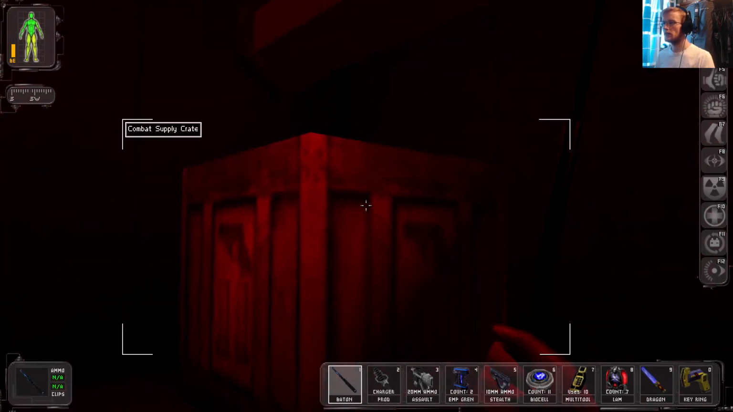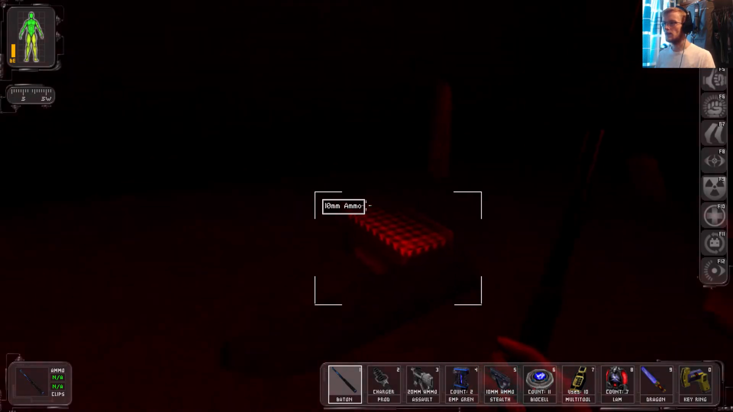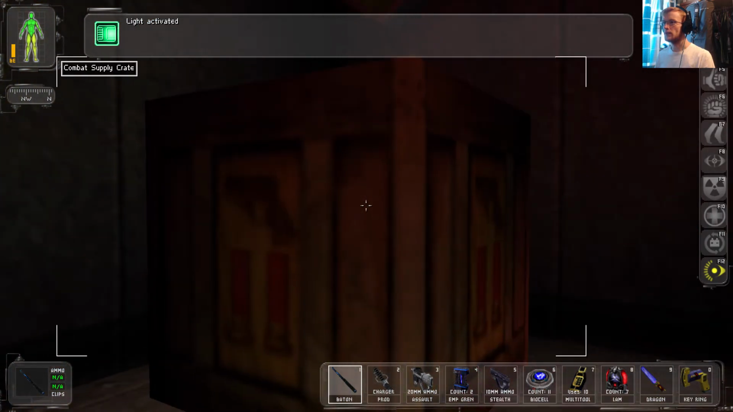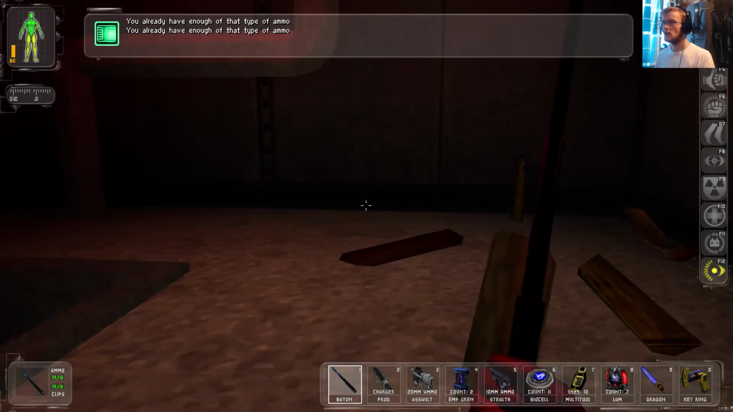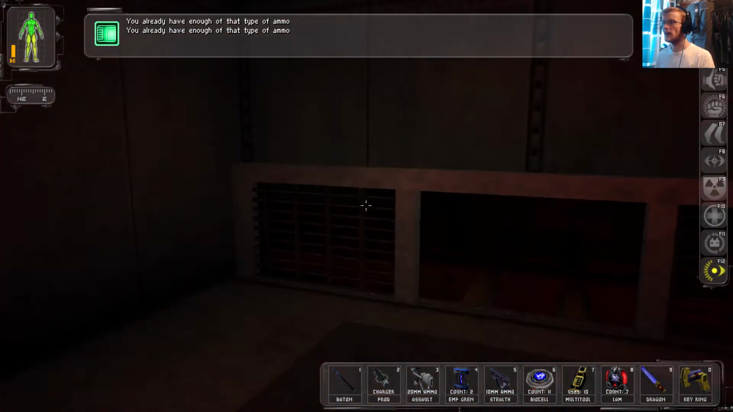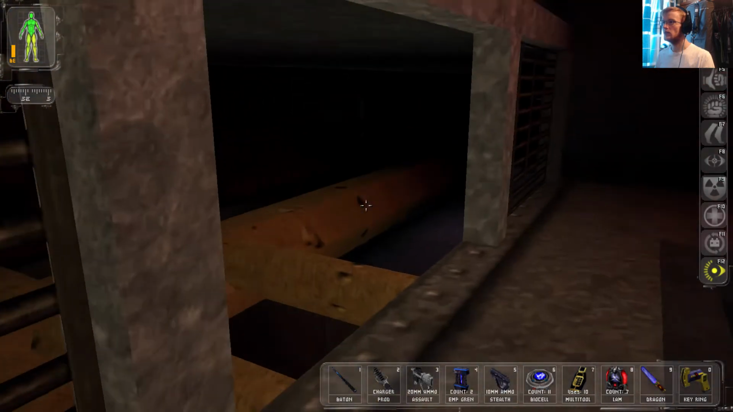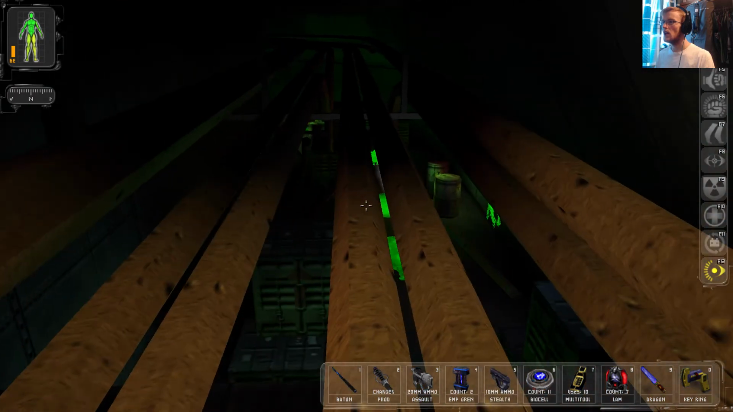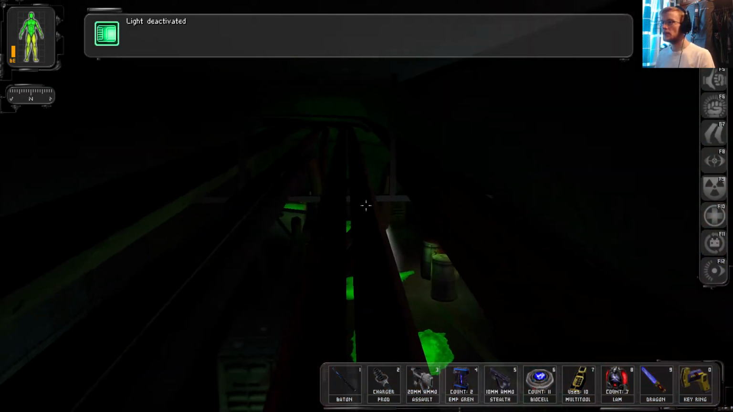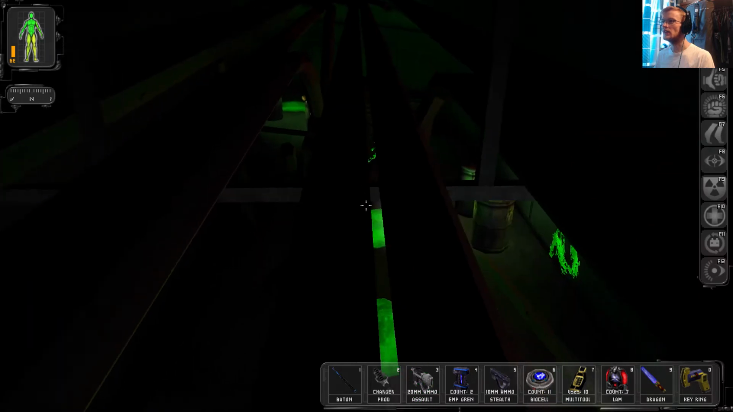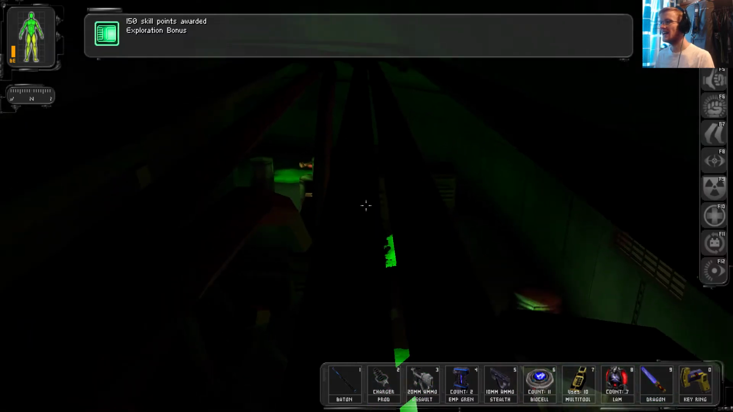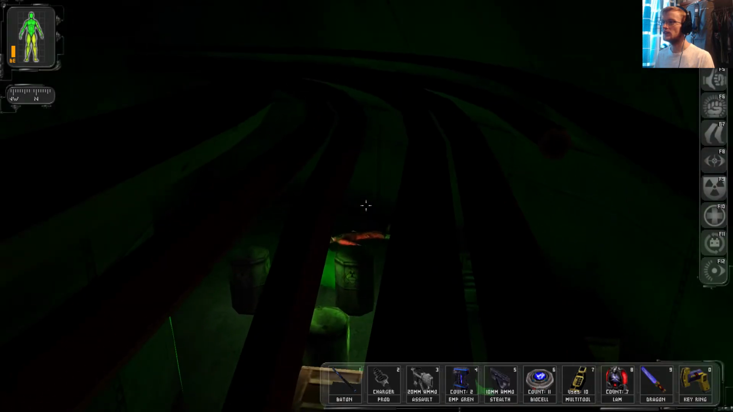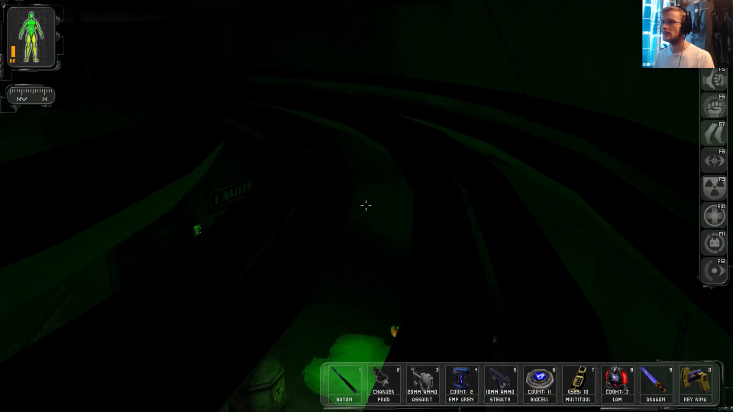Oh, combat supply crate. What lovely things do we have in here? 10 mil ammo, always helpful. More combat supply crates. Have enough of that ammo already. Oh, here we go. So this keeps us above the radiation. Excellent. Very good. Very good indeed.